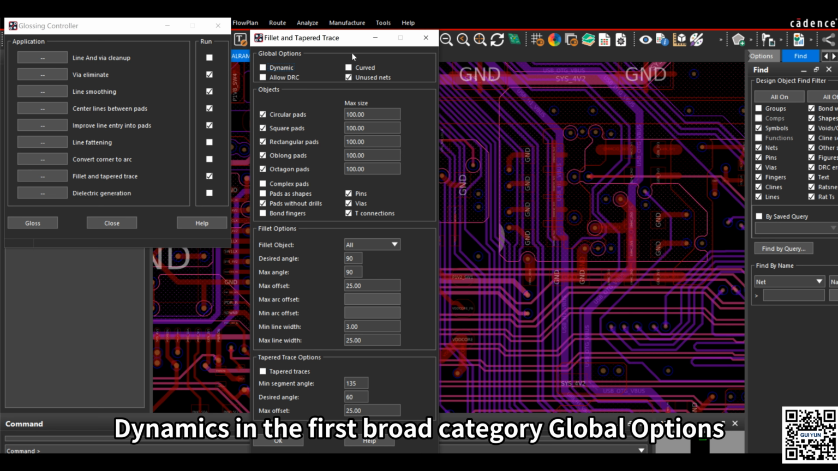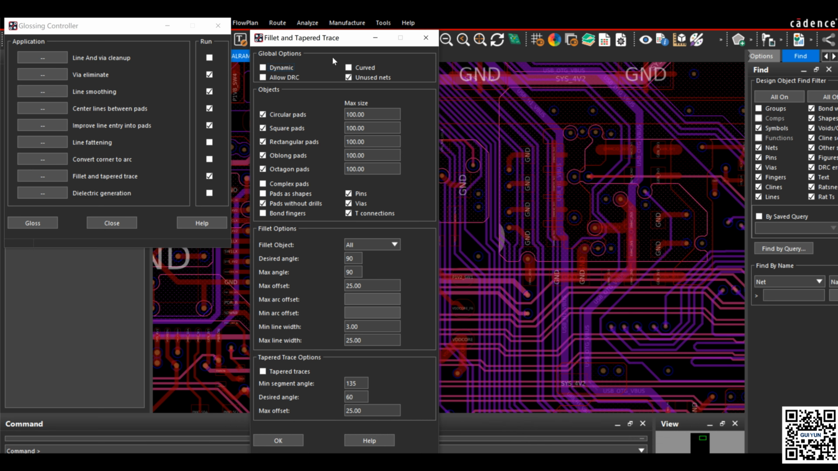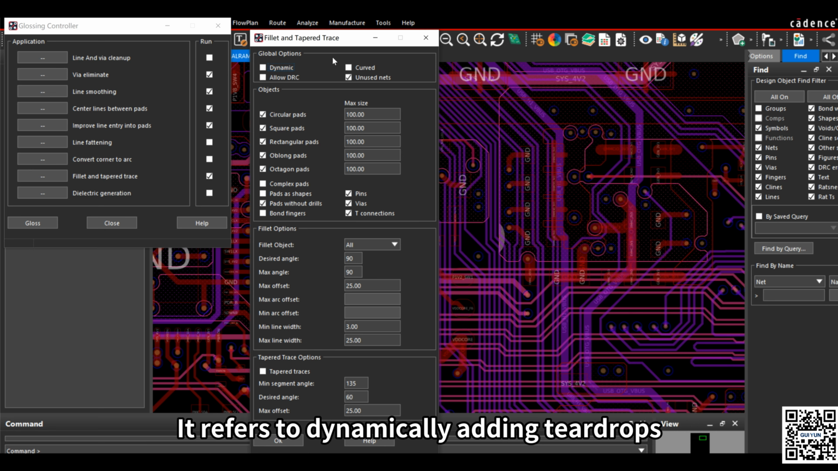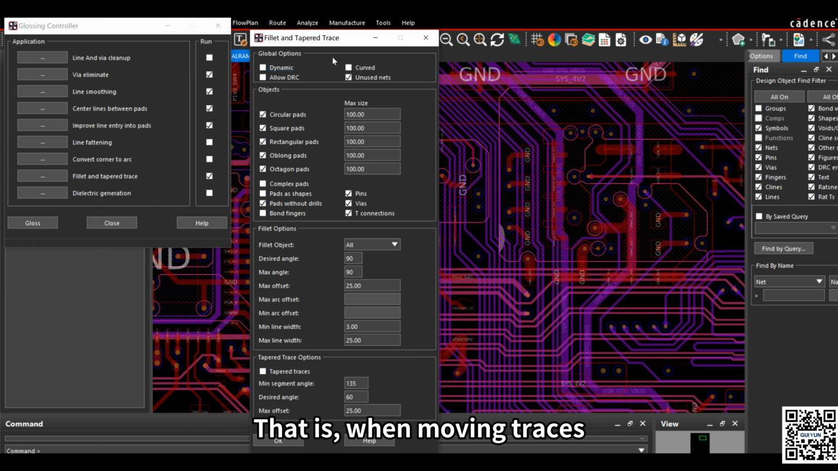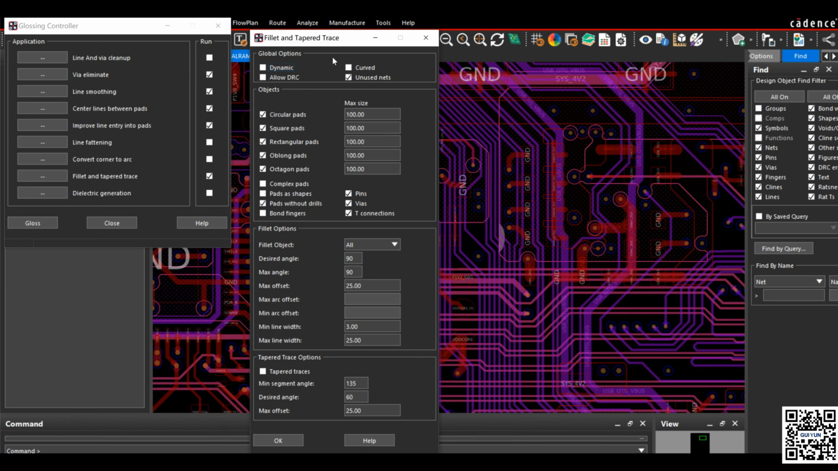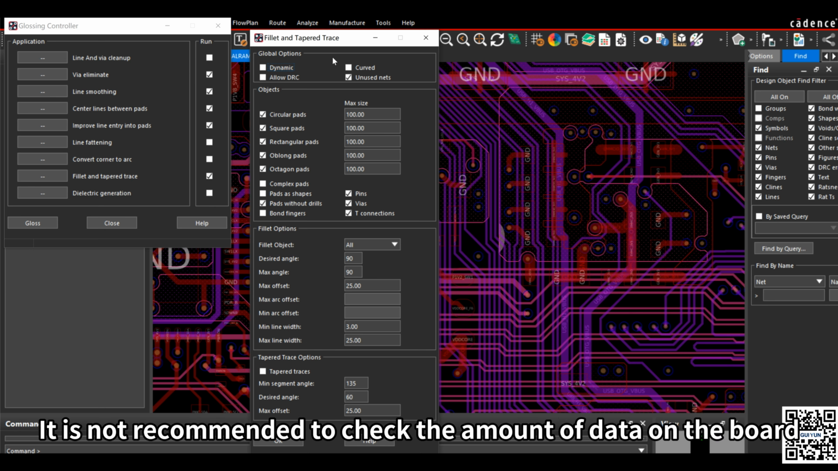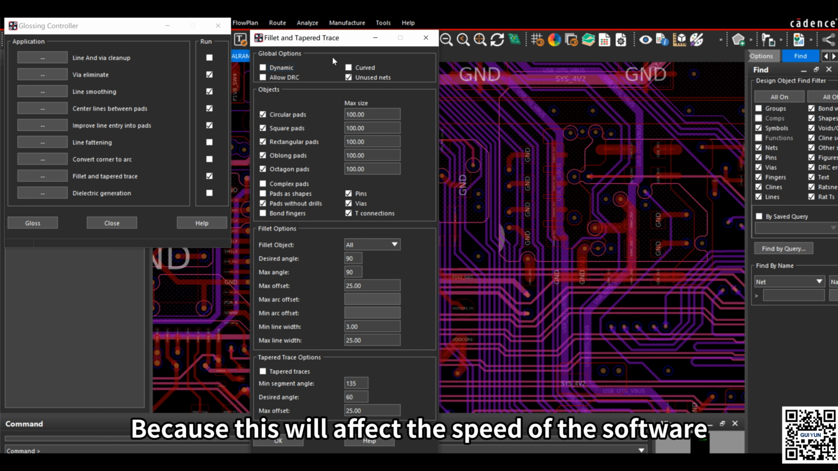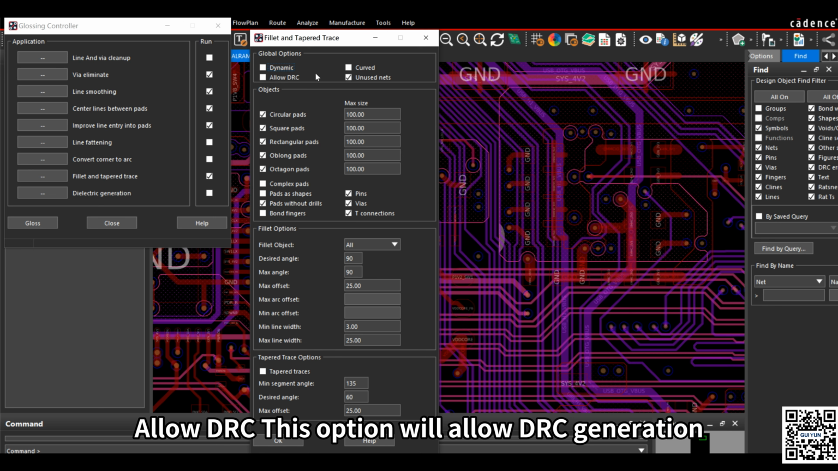Dynamic, in the first broad category, Global Options, refers to dynamically adding teardrops. That is, when moving traces, it will automatically generate teardrops according to the parameters. It is not recommended to check it when the amount of data on the board is large, because this will affect the speed of the software. Allow DRC: this option will allow DRC generation.